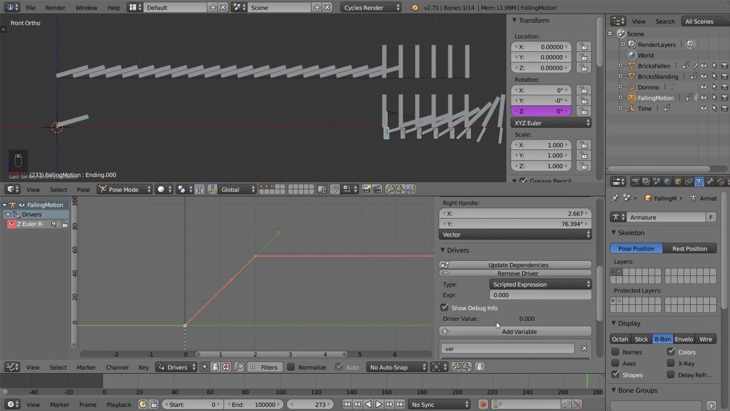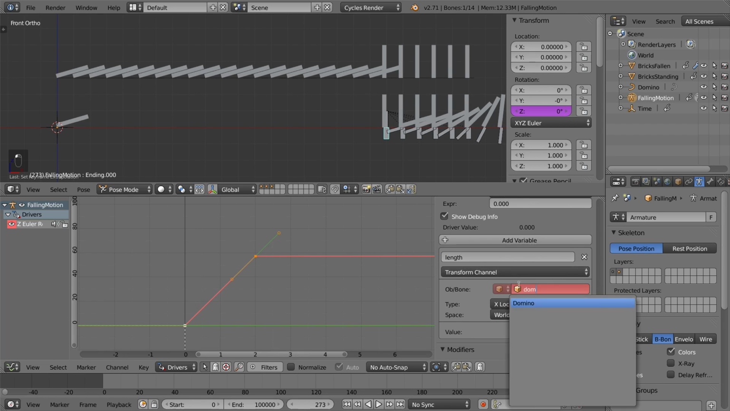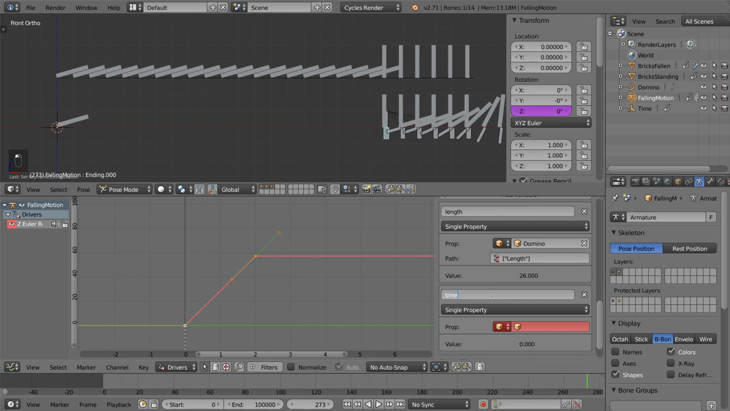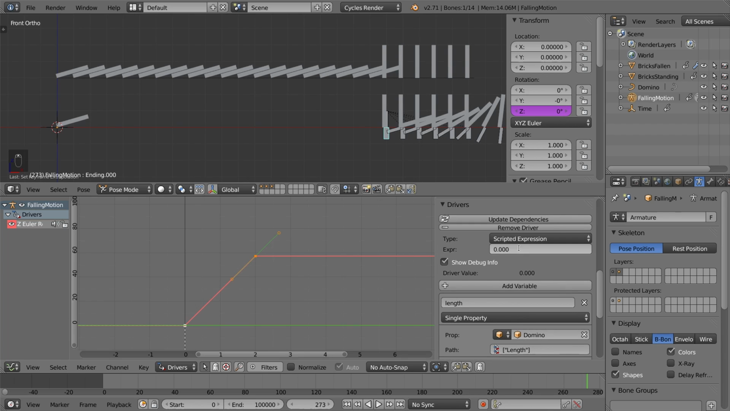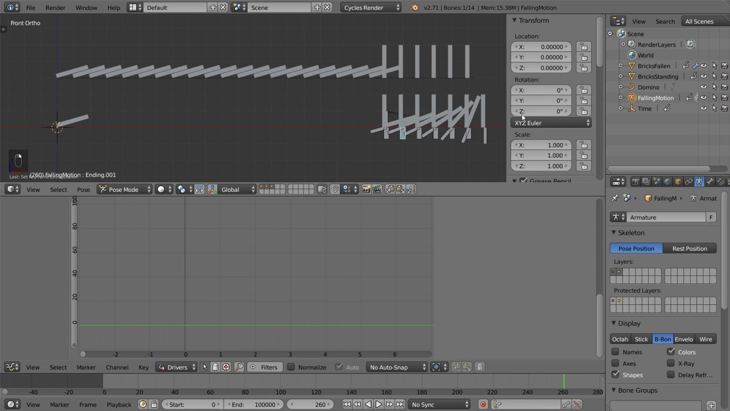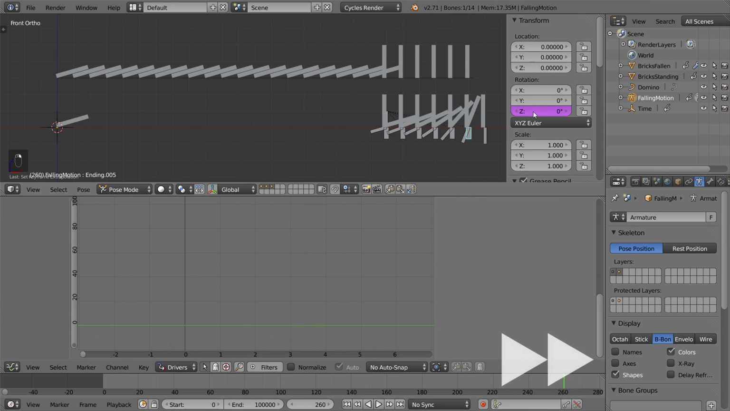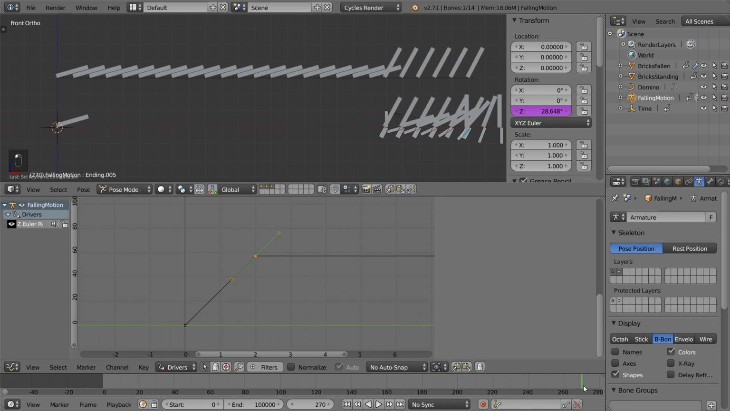To make this motion start on the right frame, add the length and current time as variables, and then set the expression to time minus length. And now the brick starts to rotate on frame 260 and does so until frame 280. These are the only parts of the driver that will be common between these ending bricks, so copy the driver and paste it to the rest of the ending bones. And now all bricks rotate at the end.